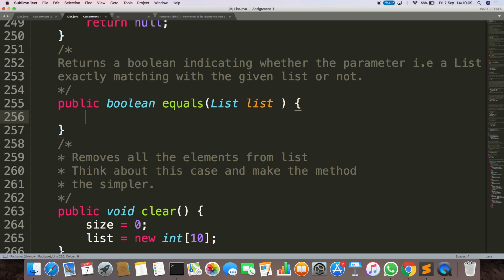So, if my list contains 1, 2, 3, 4, and I'm checking with 1, 2, 3, 4 equals, they should be equal. Now my list contains 1, 2, 3, 4, and the parameter that I am trying to pass is 3, 1, 2, 4. They are not equal. So order of elements is also important. Okay. Now how are you going to write these equals?